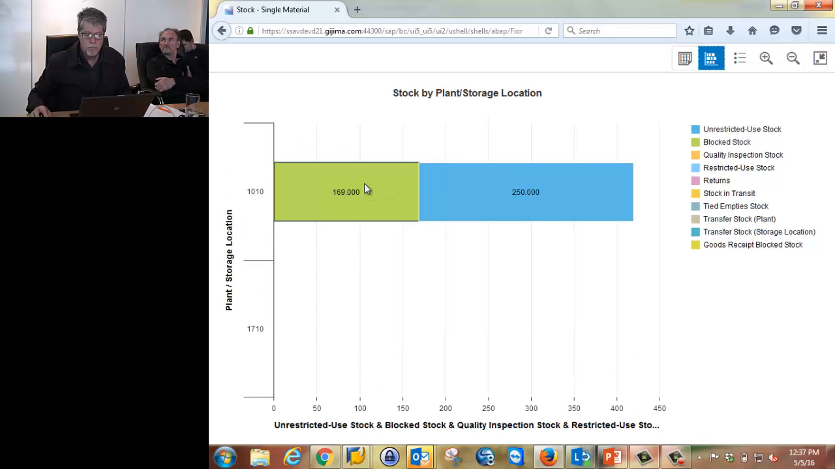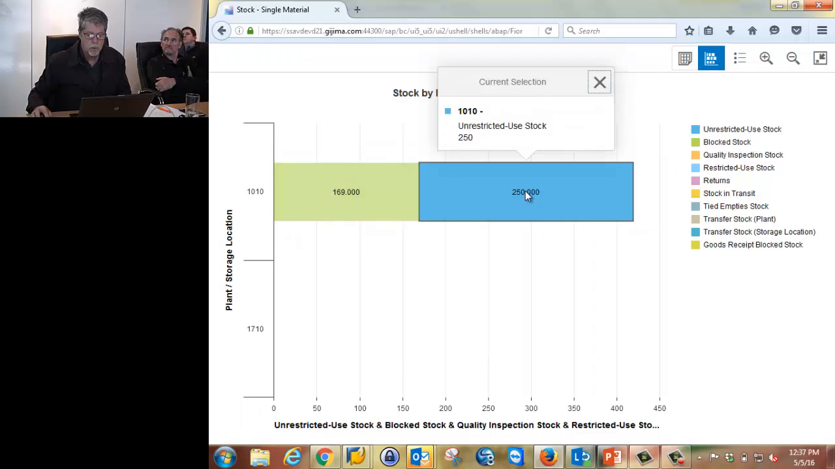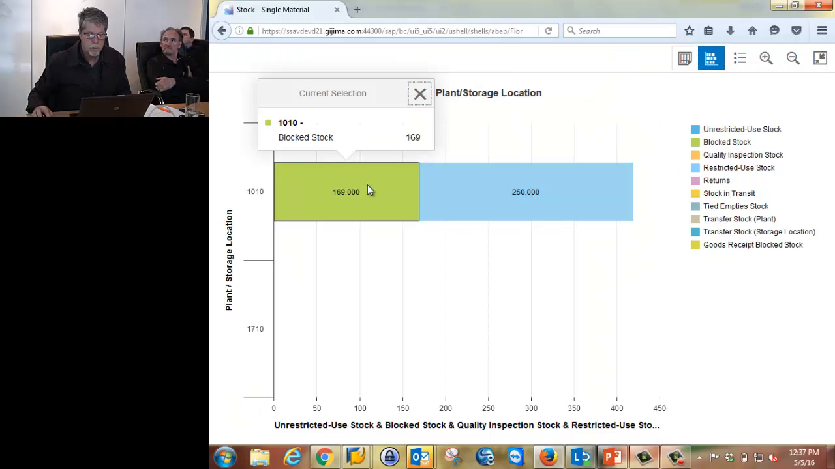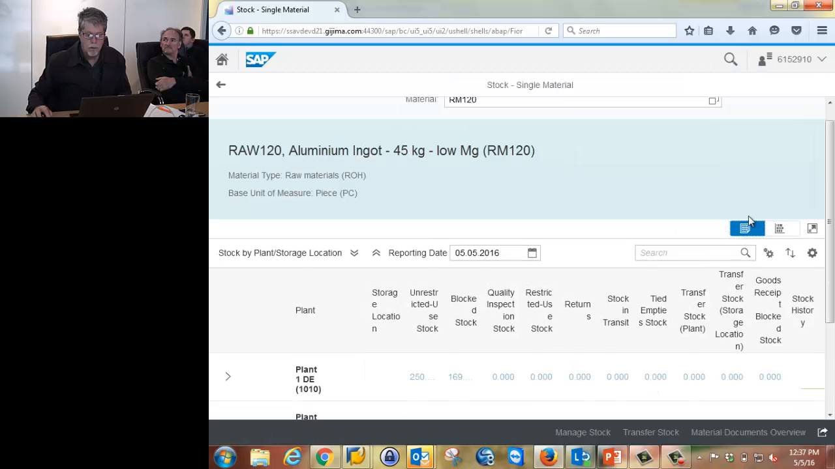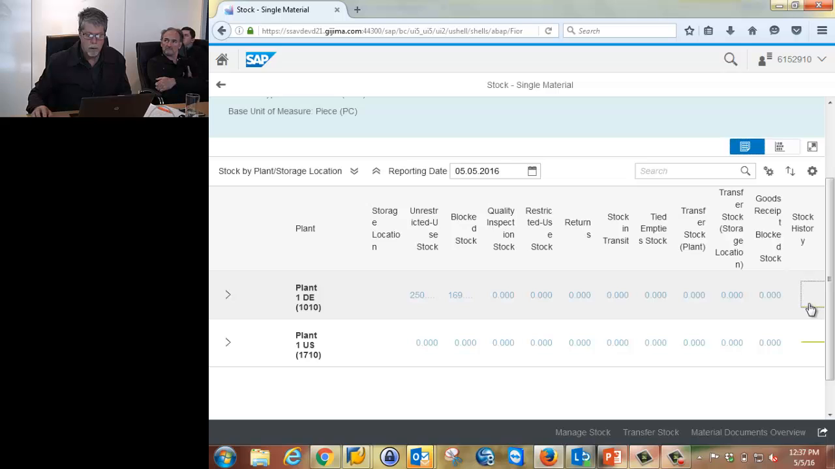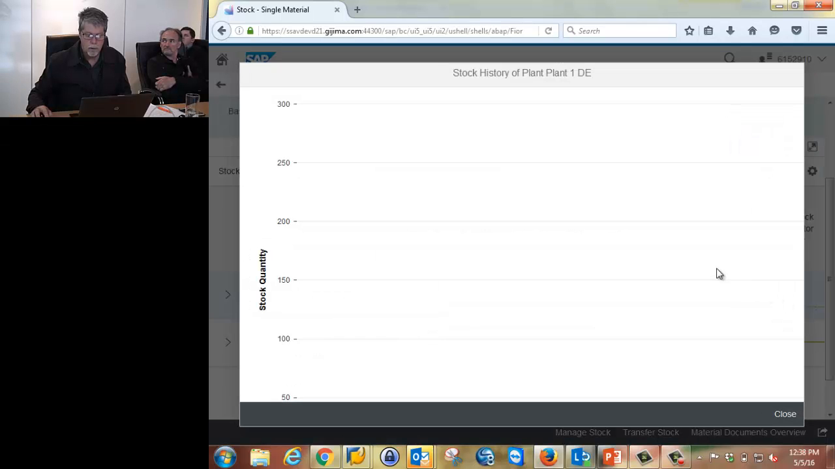And there I can see how much lies in block stock, how much lies in unrestricted use. But I'm not done yet. I can go and look at that plant's history. Sorry, the screen showed you, but there's a graph at the bottom of the screen. It shows me the history per month of this material.